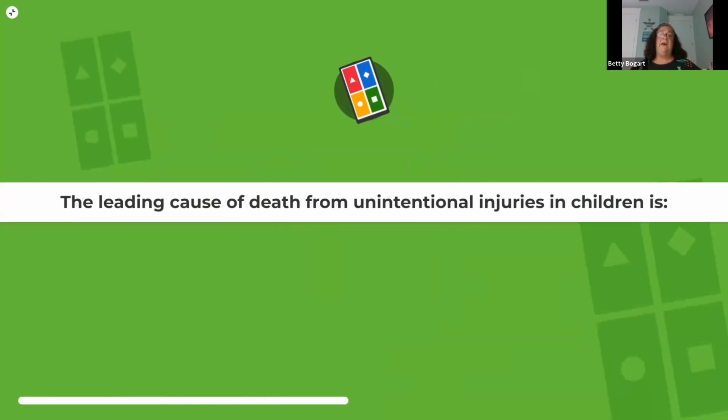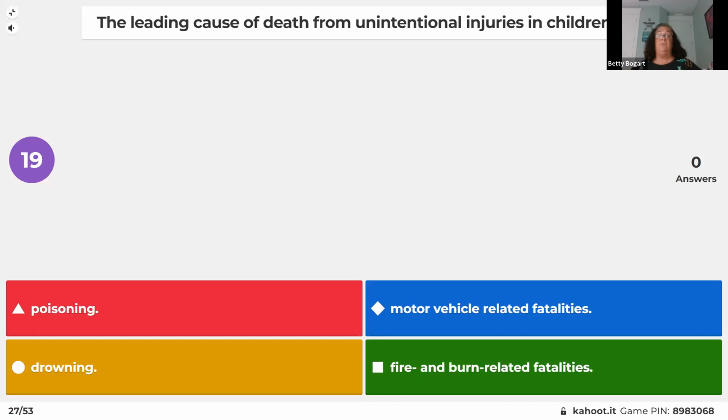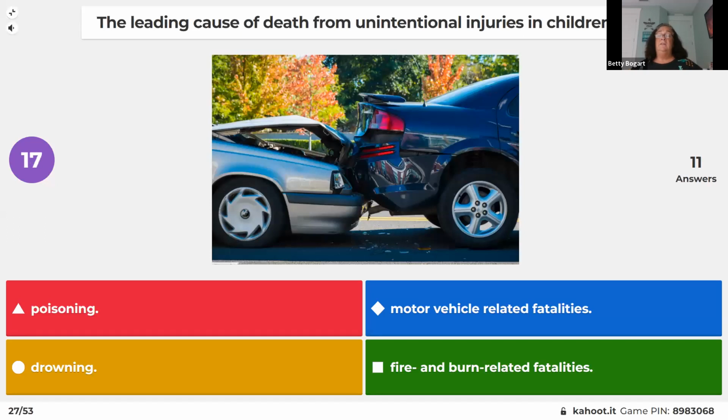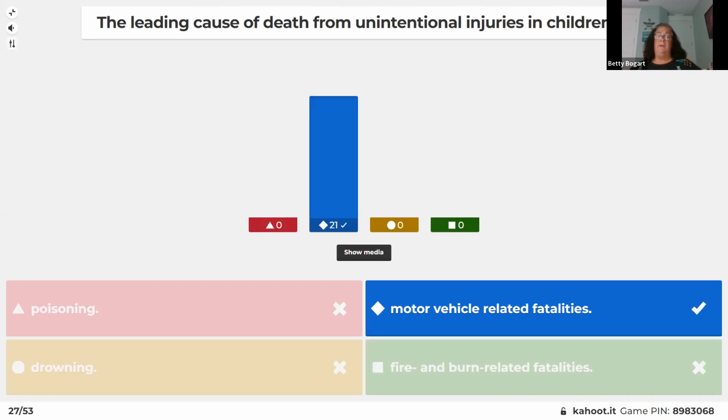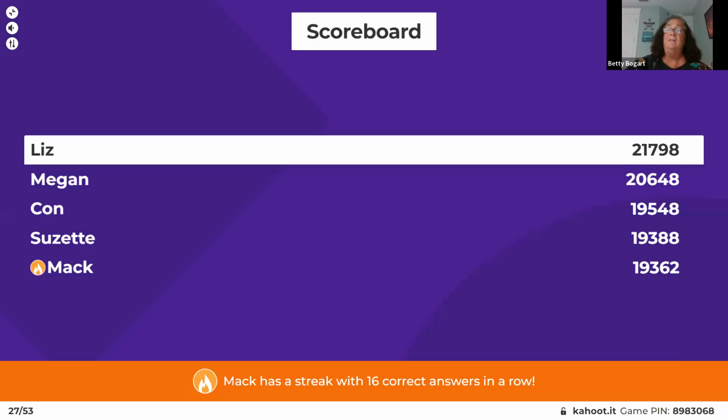The leading cause of death from unintentional injuries in children is? This is the last time I'll ask you. I think you've gotten the point. Motor vehicle fatalities. Very good. You all got that one good now.